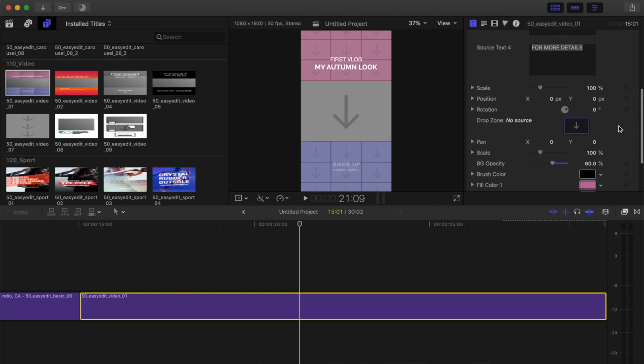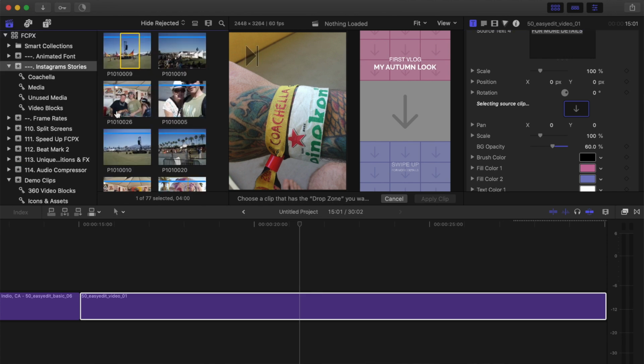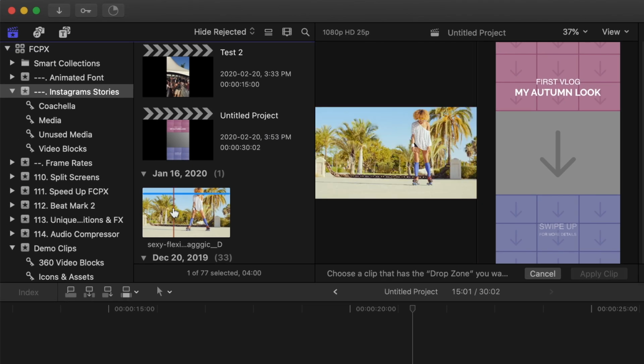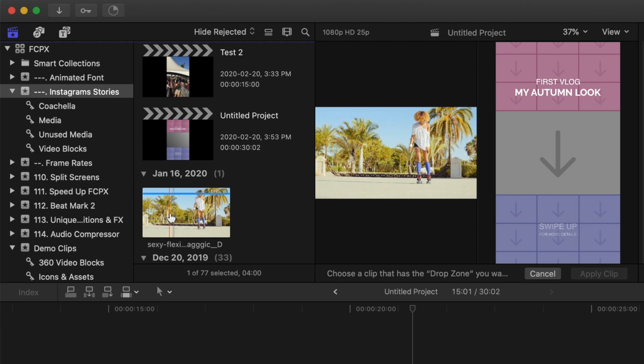To add videos to these drop zones, click on the first drop zone button, and in the media browser, select the clip you want to add. Pay attention to where the playhead is in this clip because this will be where the video starts. If you want to play it from the start, make sure your playhead is right at the start of your clip. If you want your video to start at a certain point, place your skimmer on that frame and single click to move the playhead there.